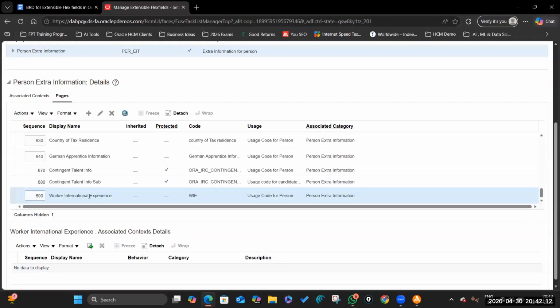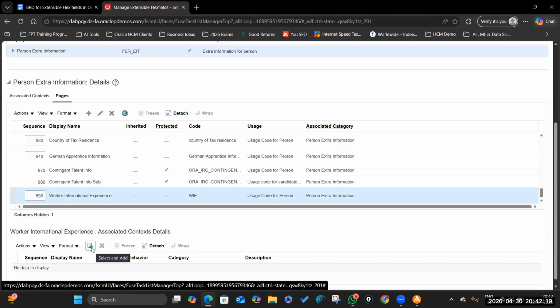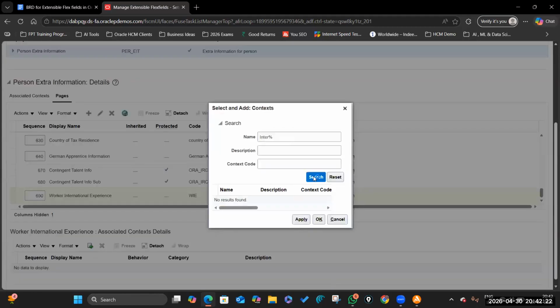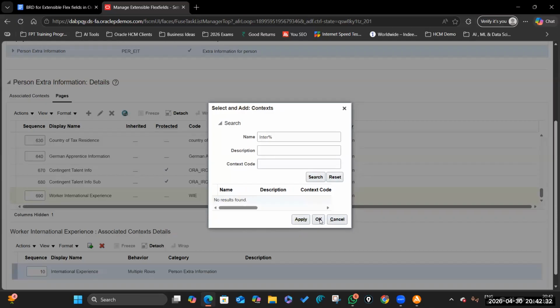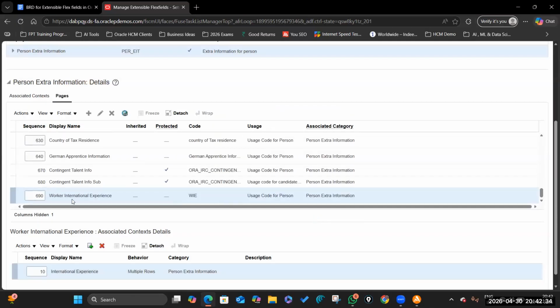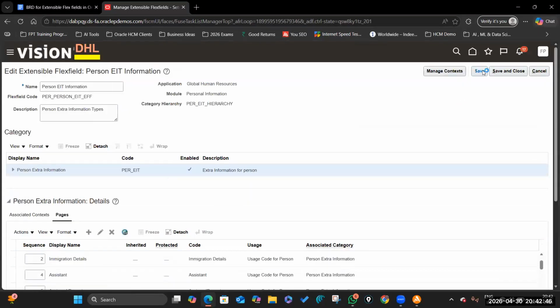Now I'm going to associate the particular context here by selecting this one and clicking on associated context details. Click on the plus symbol. Search here. Are you able to see this context here? Yes, international experience. Click on apply, click on OK. So for this particular page, I have associated the context or section. The page is worker international experience. Now click on save.